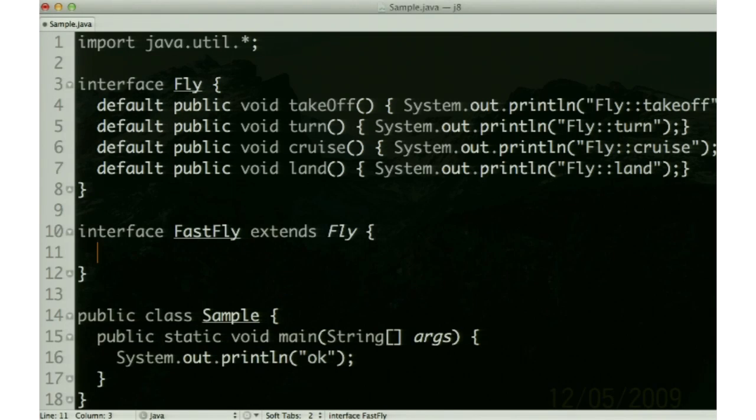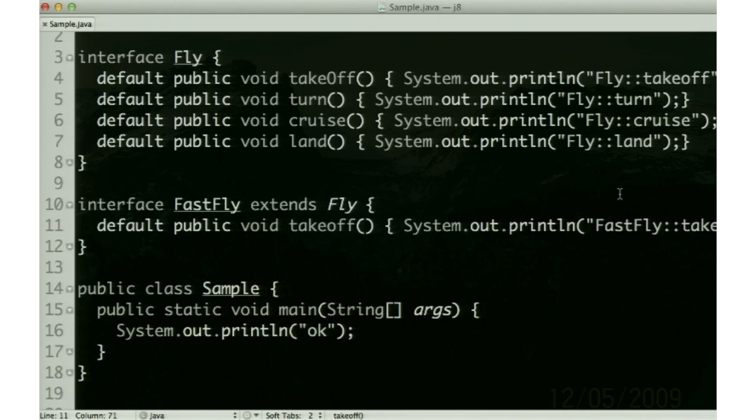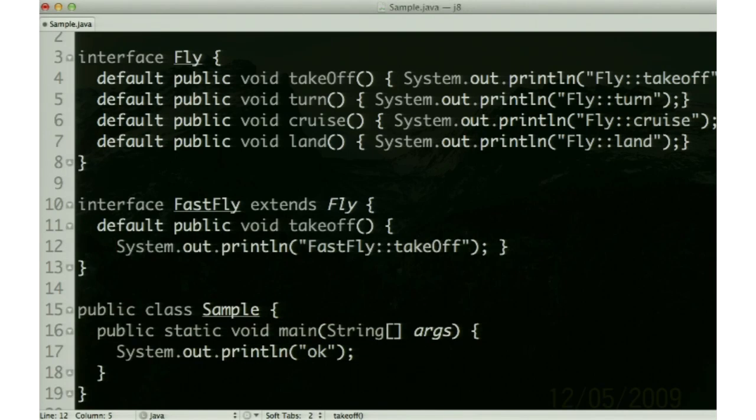Rule number 2, you can override a default method. So I'm going to say takeoff, and in this case, I'm going to print out simply, this is going to be fastFly, and I'm going to say takeoff. So you can see in this case, we are implementing that method right here in the extended class. We can certainly do that, not a problem. Rule number 2 says you can override the methods. As part of rule number 2, if you call a method that is available on an interface, if the method is on the interface, you get to it. If the method is not on the interface, it walks up the hierarchy to the base and gets it. That's rule number 2.